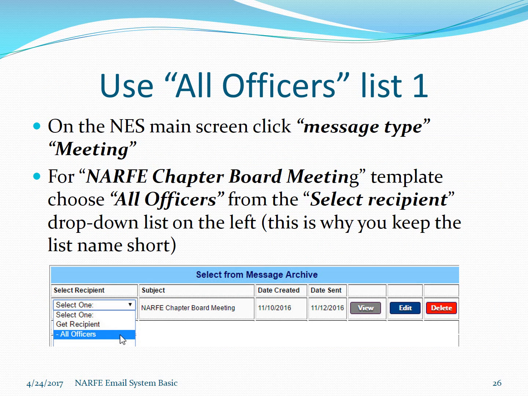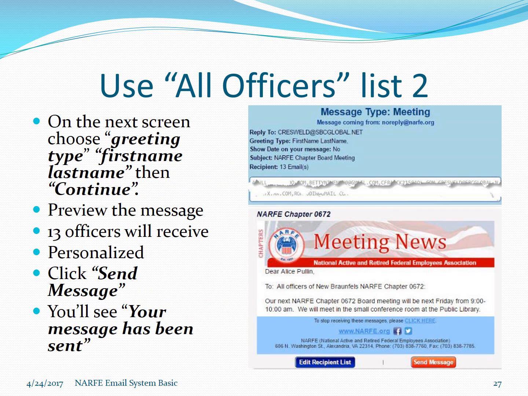Let's use the All Officers list. On the NES main screen, click Message Type Meeting. For the NARFE Chapter Board Meeting template, choose All Officers from the Select Recipient drop-down list on the left. On the next screen, choose Greeting Type of First Name, Last Name, and then click Continue.